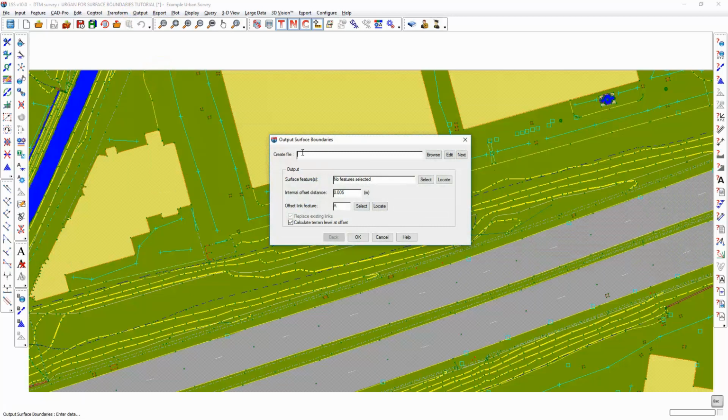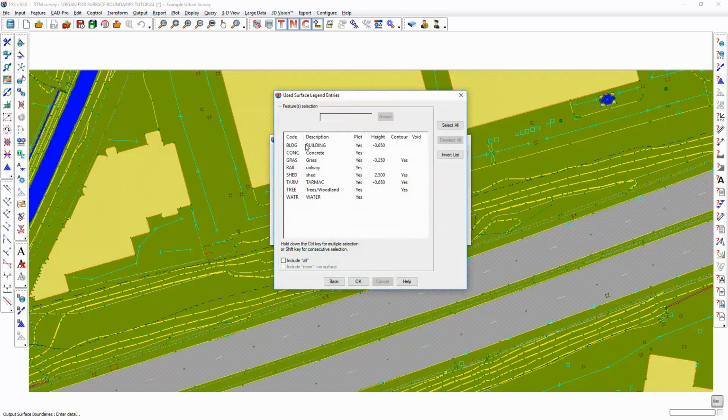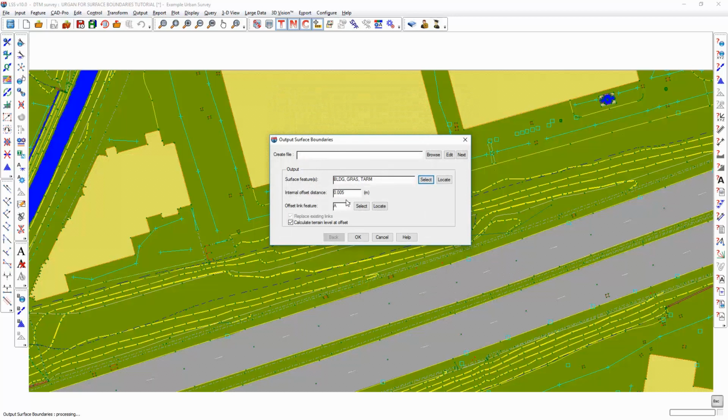We're going to put the boundaries into the current survey, so we don't need to define a load file. I can select individual surfaces, and to select each one I hold the Control key down. So I'm just selecting the ones that have a depth. The default offset from the edge of the surface to where this line's going to go is 5 millimeters, but that can be as large or as small as you want.